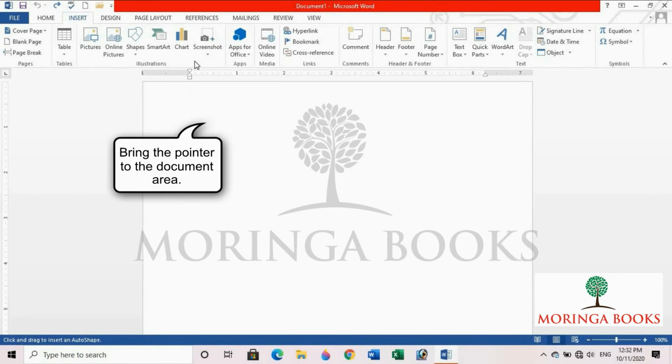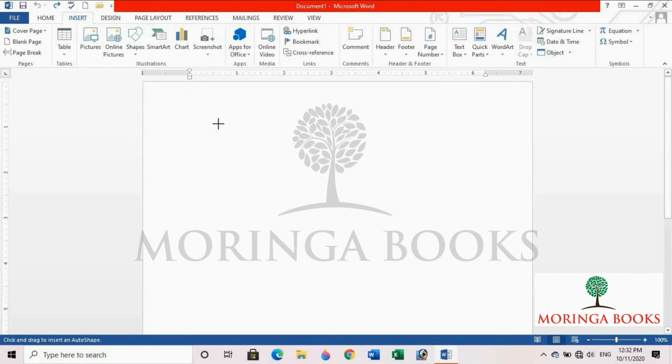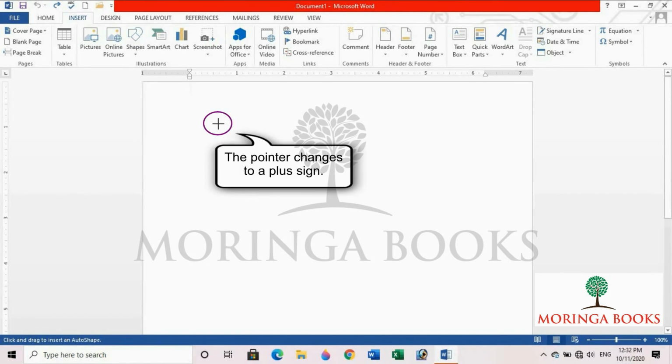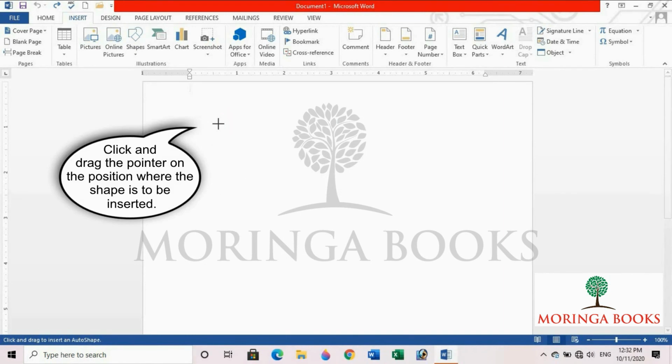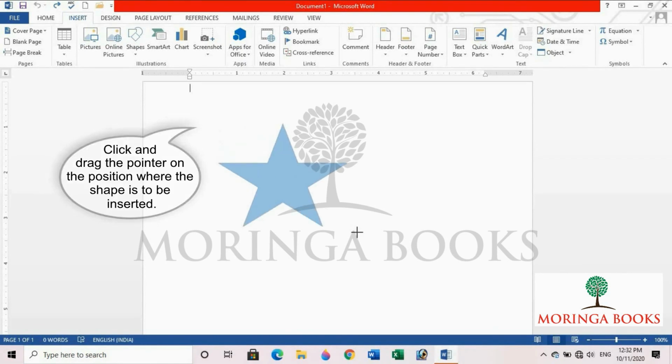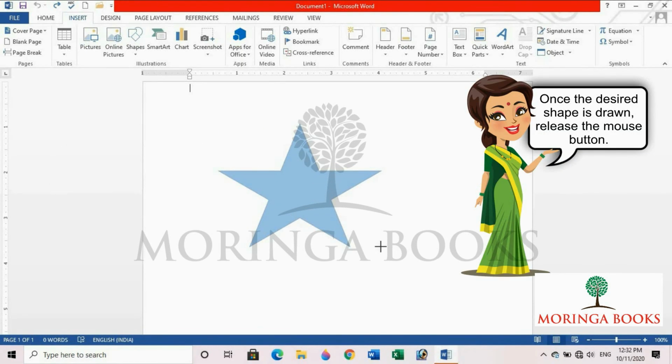Bring the pointer to the document area. Notice the pointer changes to a plus sign. Click and drag on the position where the shape is to be inserted. Once the desired shape is drawn, release the mouse button.